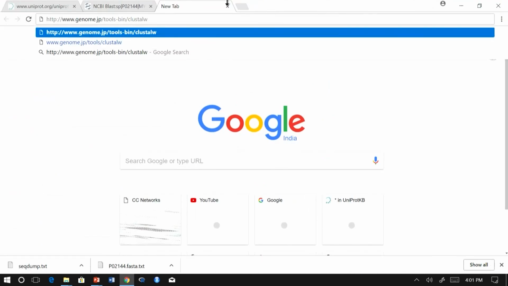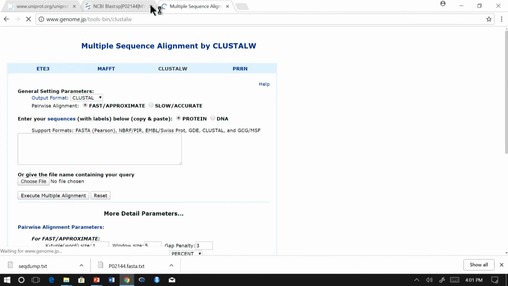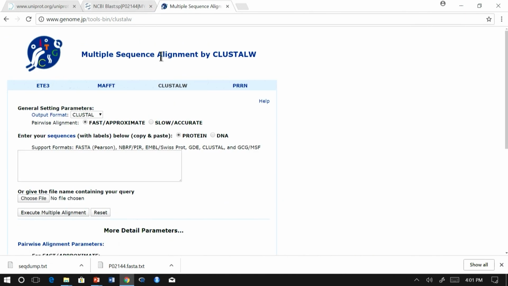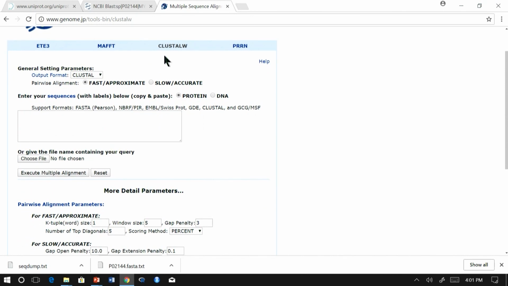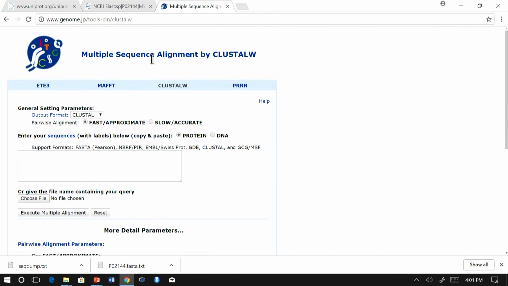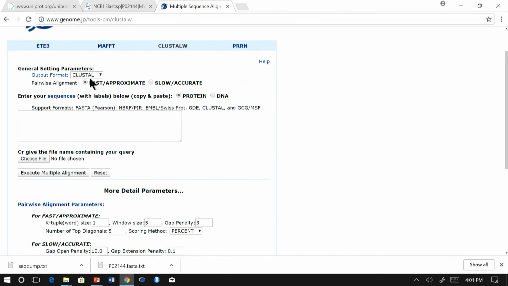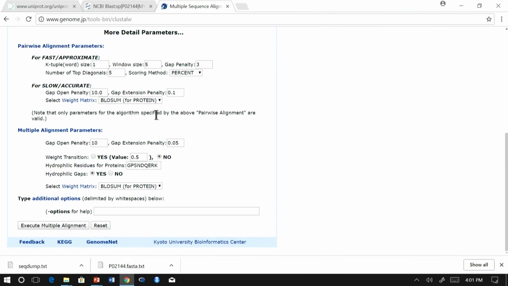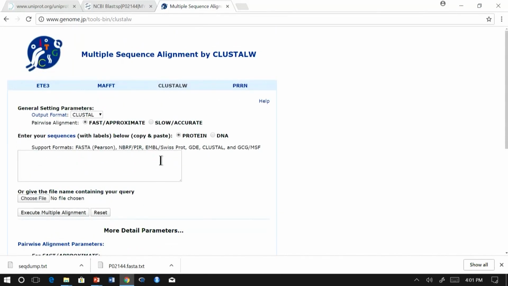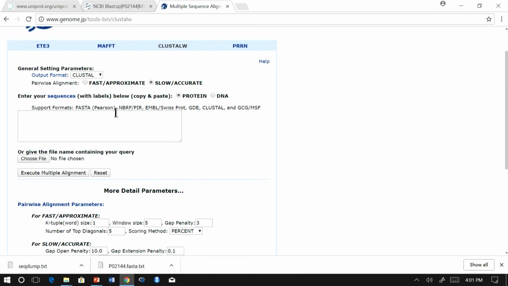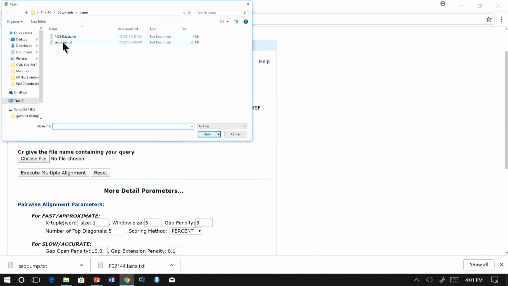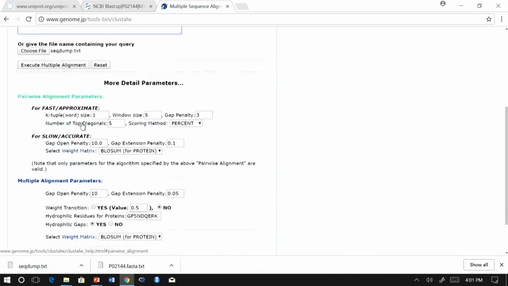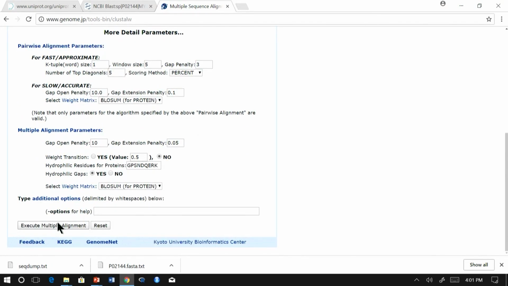Let us go to the ClustalW website, which is hosted at genome.jp. ClustalW was originally implemented at the EBI site. This website also has parameters which are similar to those we found in BLAST for alignment. I am going to choose the accurate method, choose the file, and submit the job.